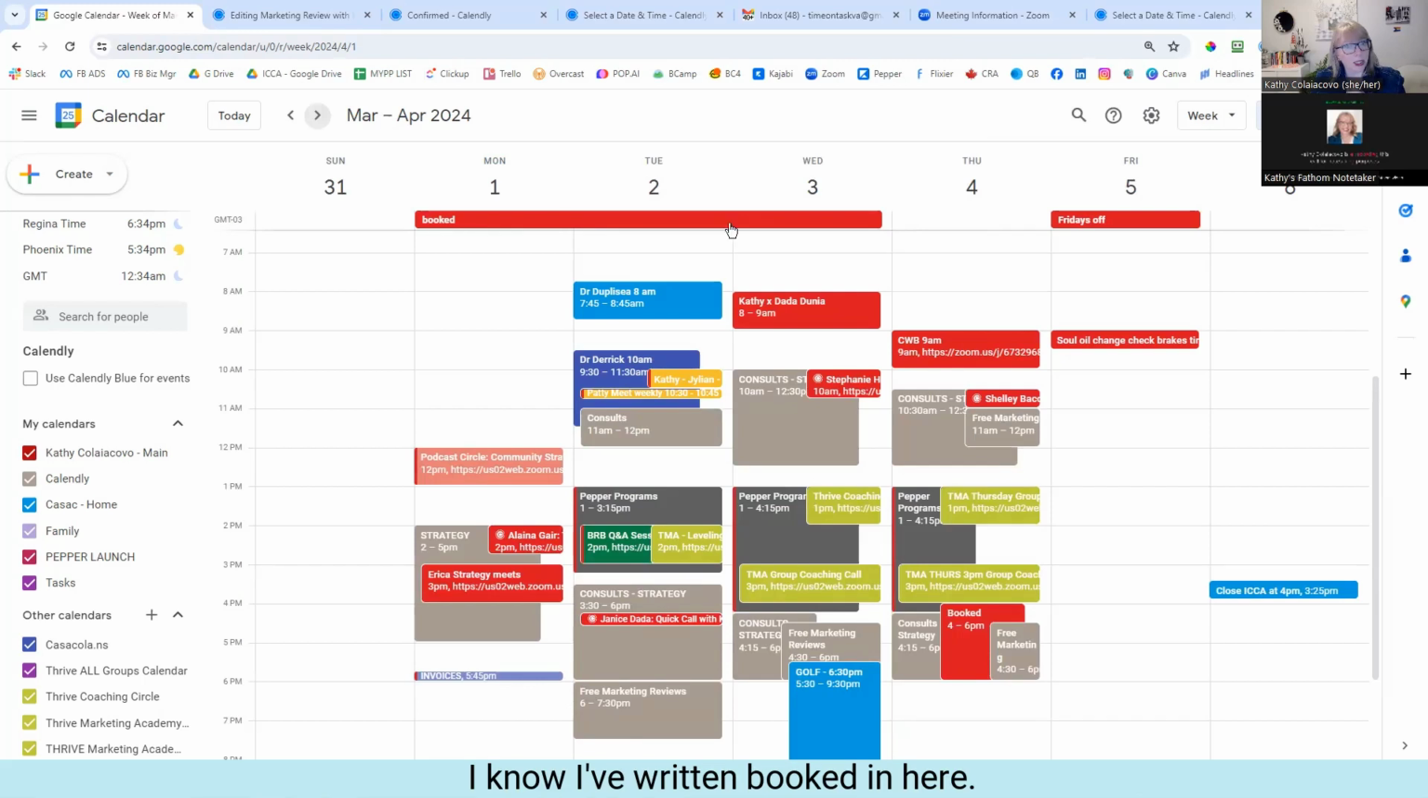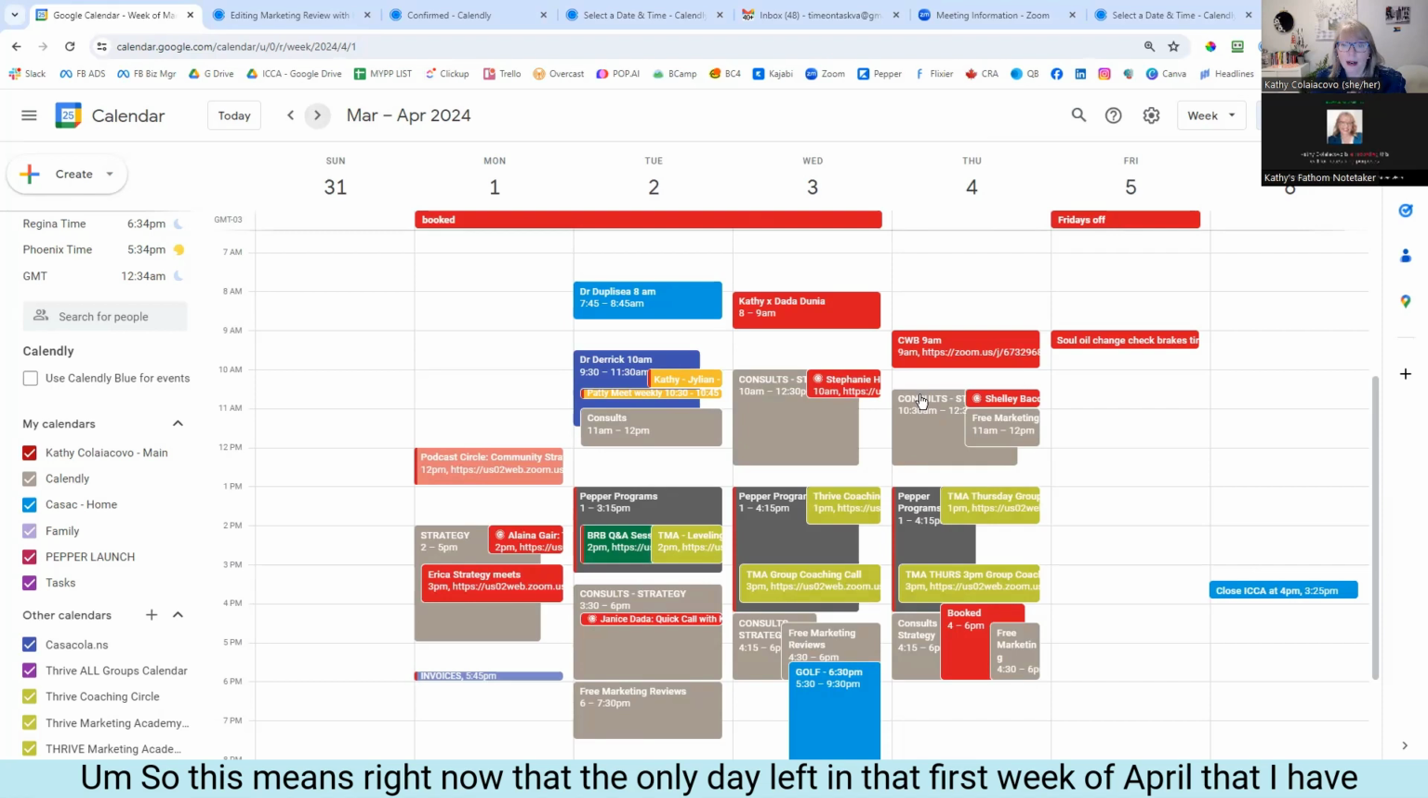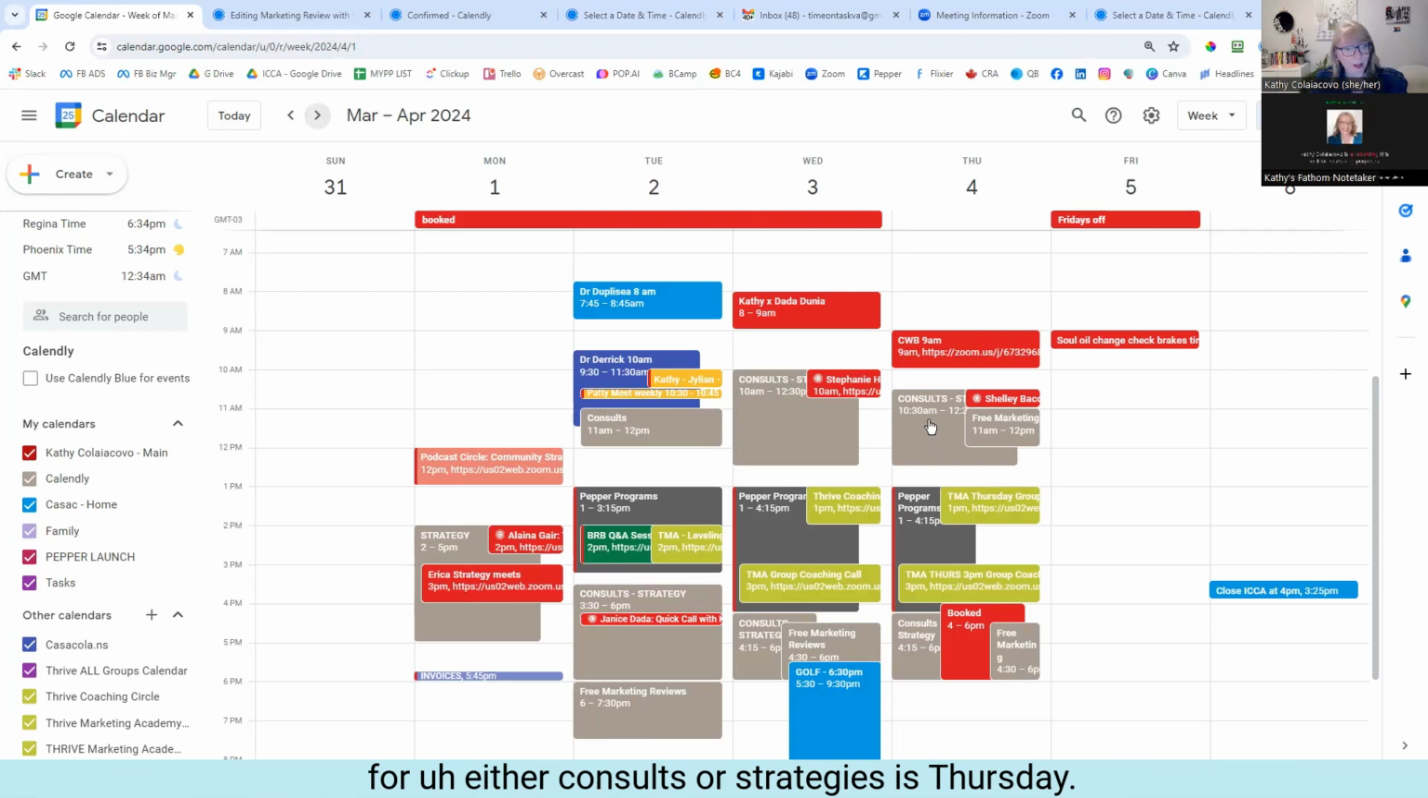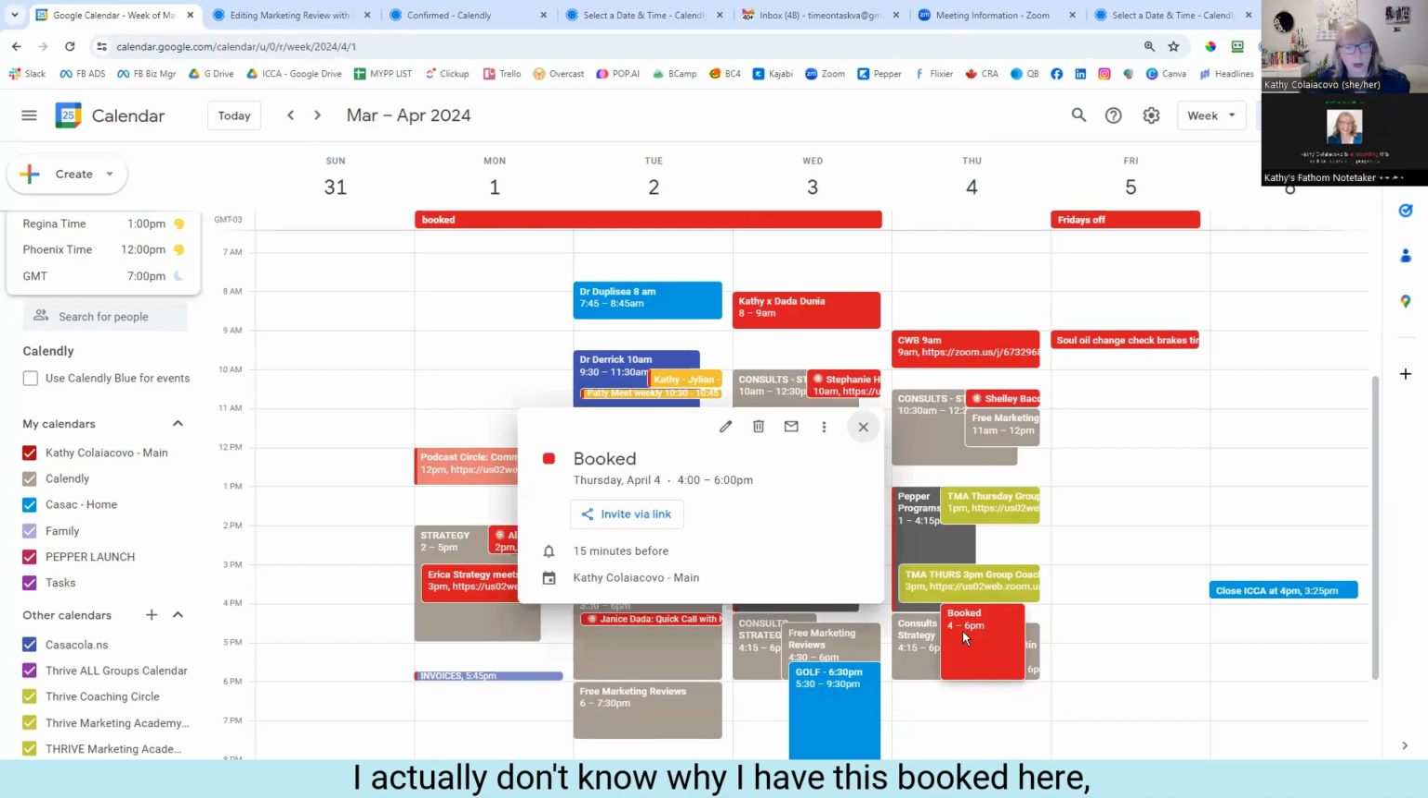I know I've written booked in here. I have Fridays off, so that keeps them open there. So this means right now that the only day left in that first week of April that I have for either consults or strategies is Thursday. I actually don't know why I have this booked here, but I'm going to leave it there till I figure that out.